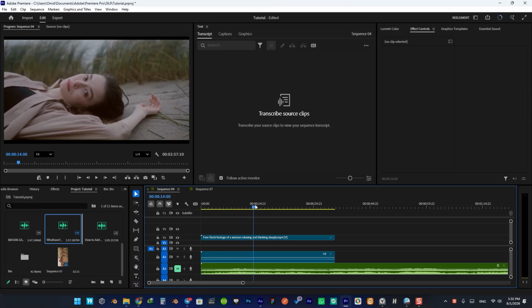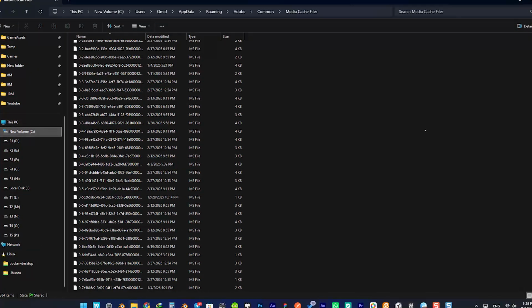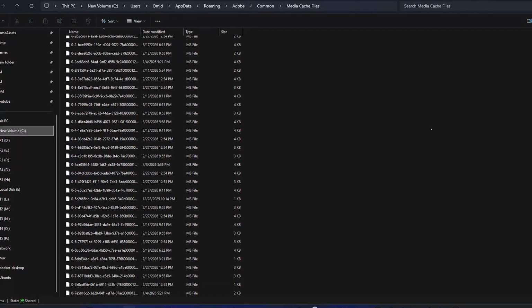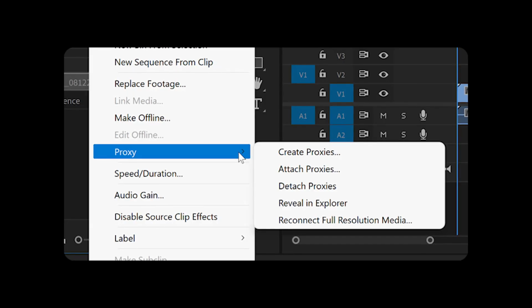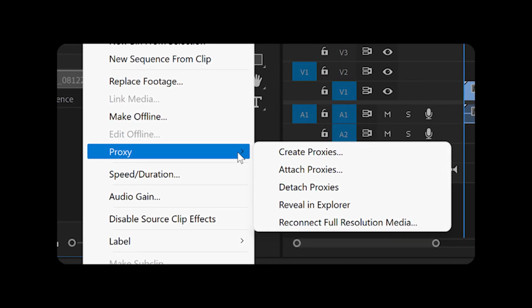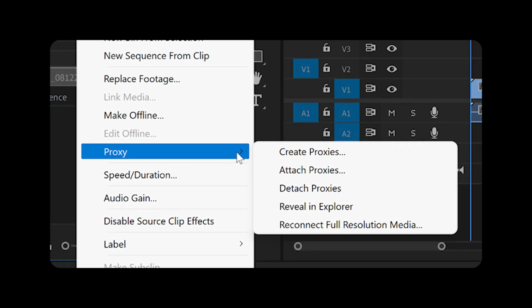Still lagging? Clear your media cache. Old cache files can slow things down more than you think. Editing 4K footage? Try using proxy files. Your computer edits lightweight copies, then exports the original quality later.